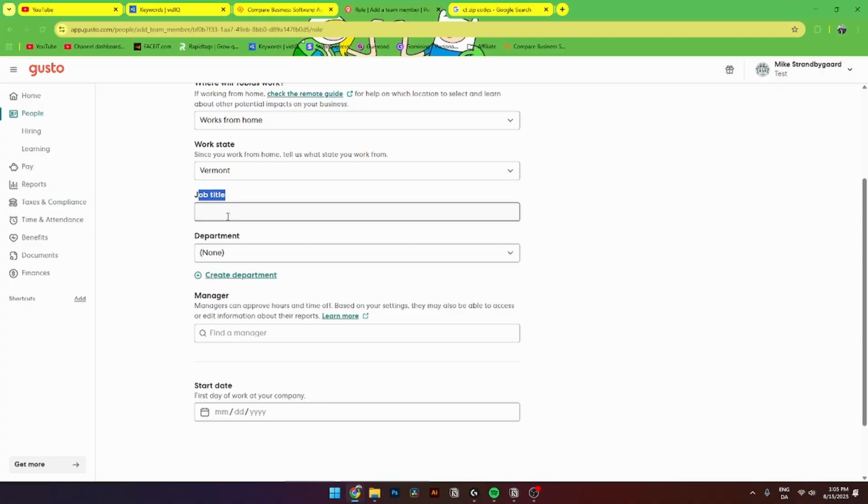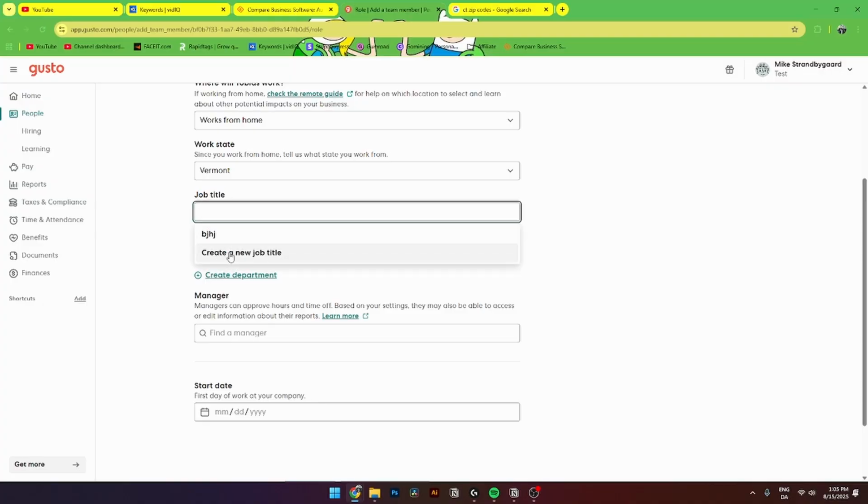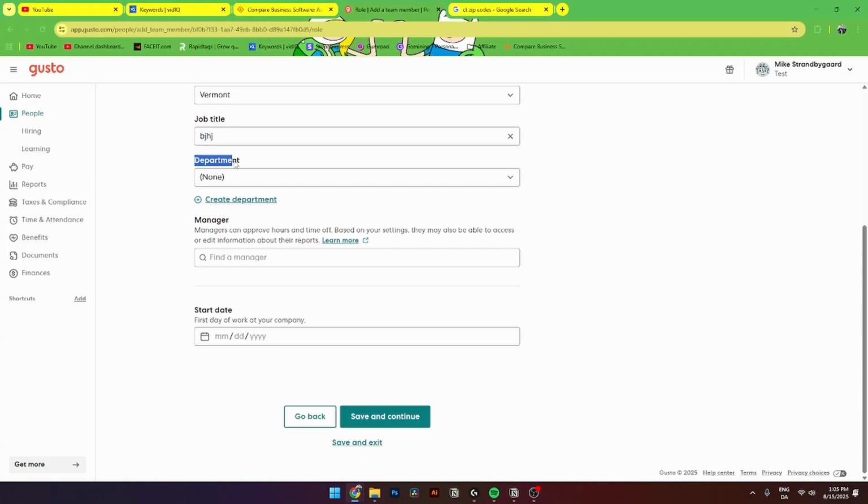You can add a job title, and you can create a new one if you don't already have one. For this tutorial, I'm just going to choose this one right here. You can add a department, or you can create a new department right here if you want to do that. You can add in a manager, and you can add the start date of the employee. Then from here you just need to click save and continue.